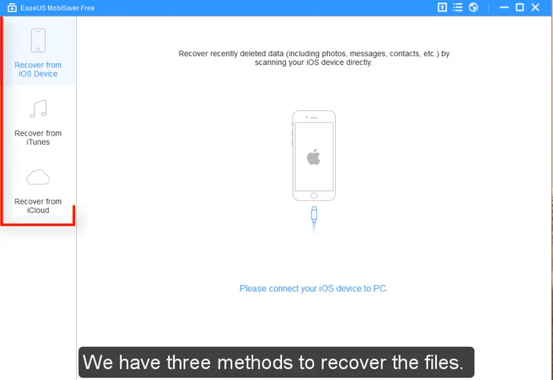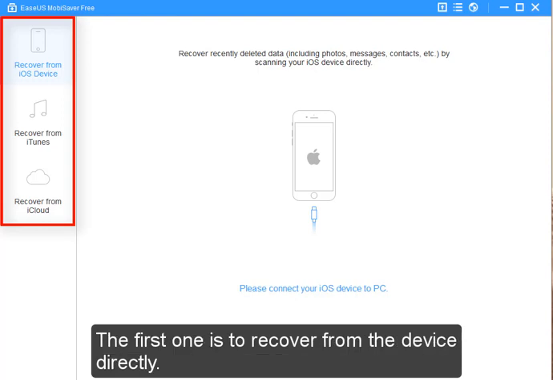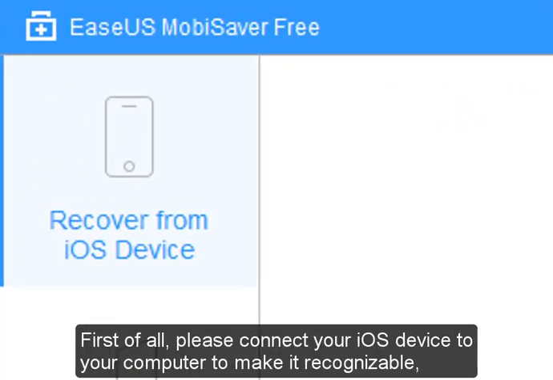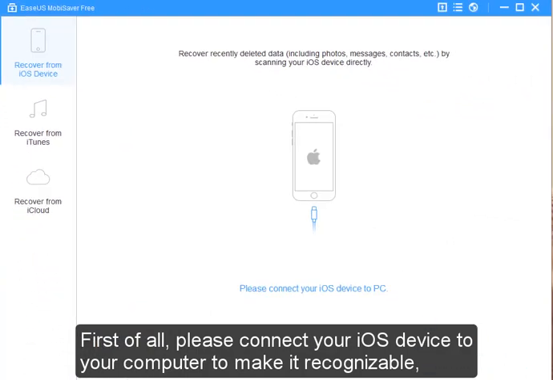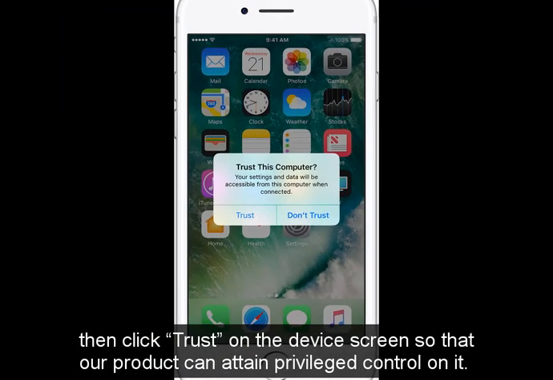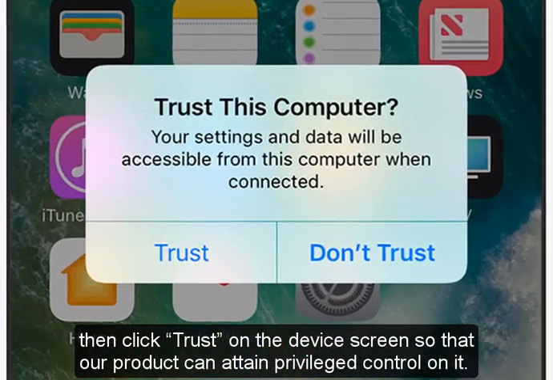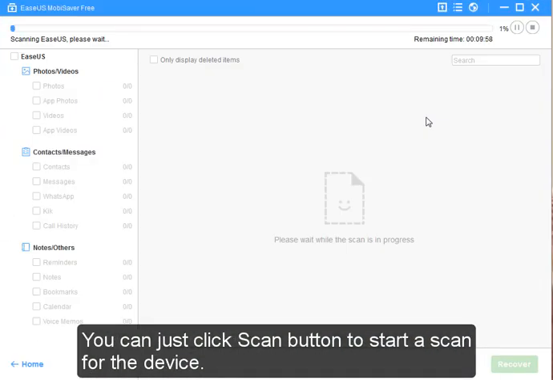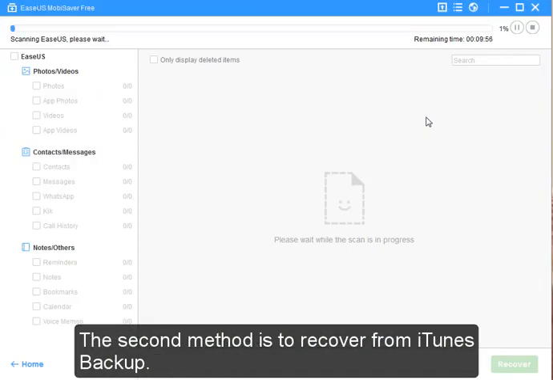We have three methods to recover the files. The first one is to recover from the device directly. First of all, please connect your iOS device to your computer to make it recognizable. Then click Trust on the device screen so that our product can attain privileged control on it. You can just click the Scan button to start the scan for the device.